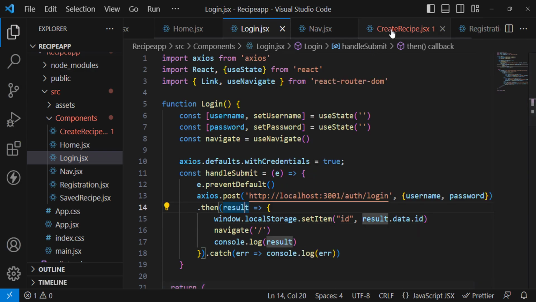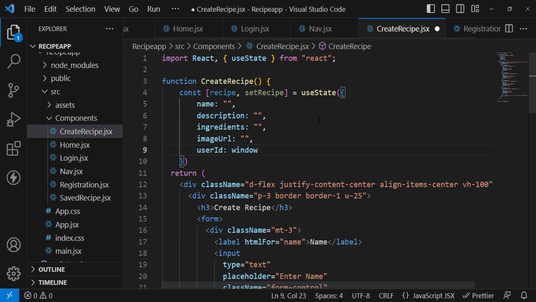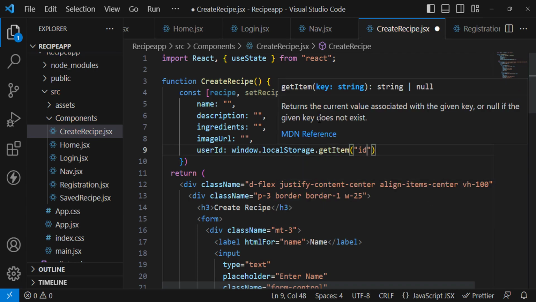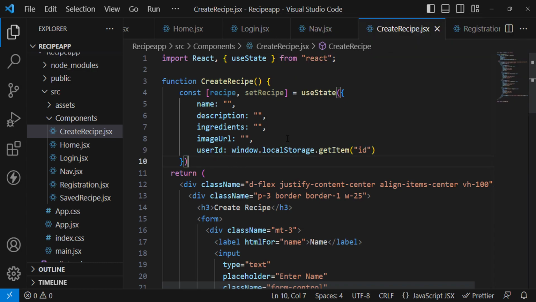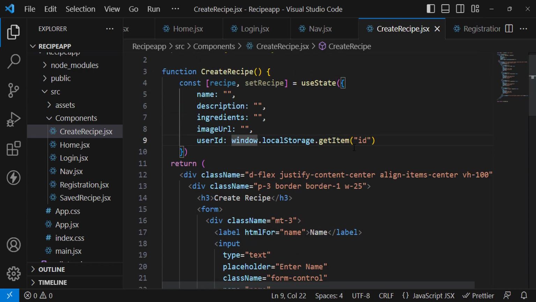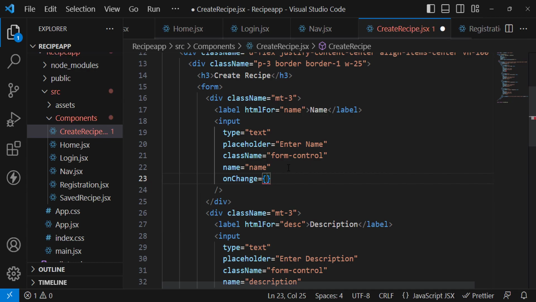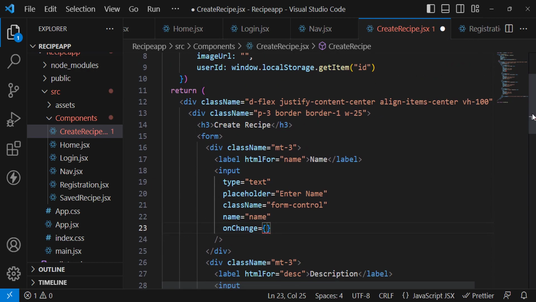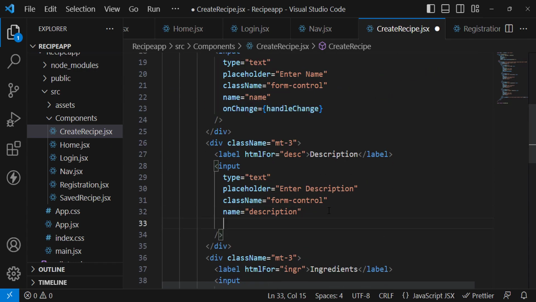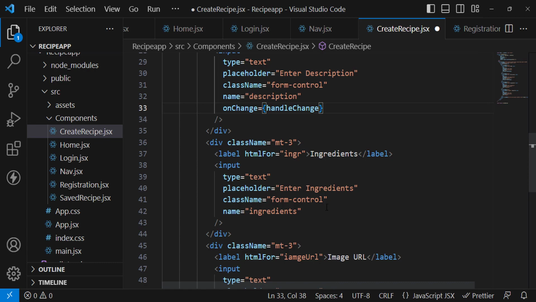Now we will get that ID. window.localStorage.getItem. The name of that was ID. So it will store the ID inside userID. And now whenever we update, we should update these data now. So to update it, let's come here. In every input field, we should call the onChange event, and we will call a handleChange function now. Let's copy this text and we will paste it on all input fields, because whenever we change the value of every input field, we will call the onChange handleChange function.